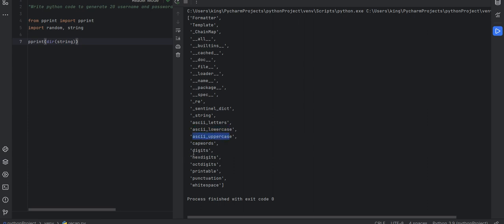Then you realize digits. If you want from 0 to 9, you see it has it. Then we have hexdigits. Maybe you don't know hexdigits, you can generate hexdigits. Then we have others. Now you can see if I'm making a password, we have something called punctuation. Maybe within the password I want to have punctuation. Okay, so now I believe you understand some of these things.